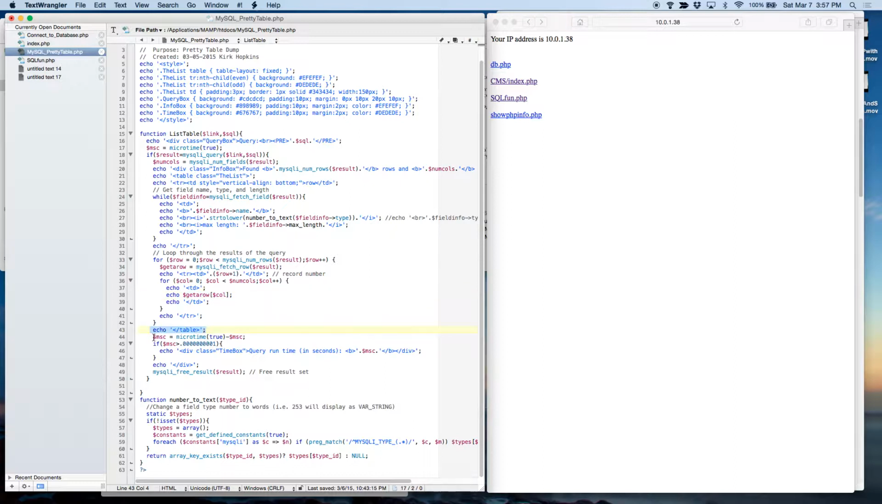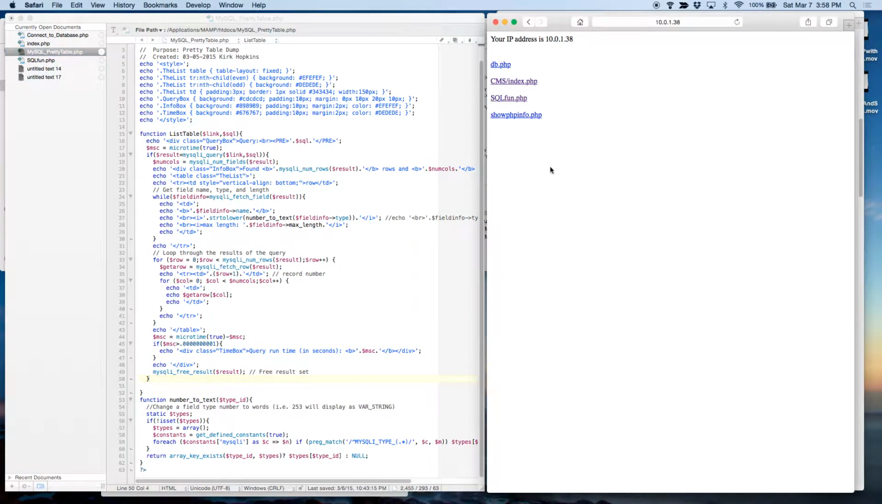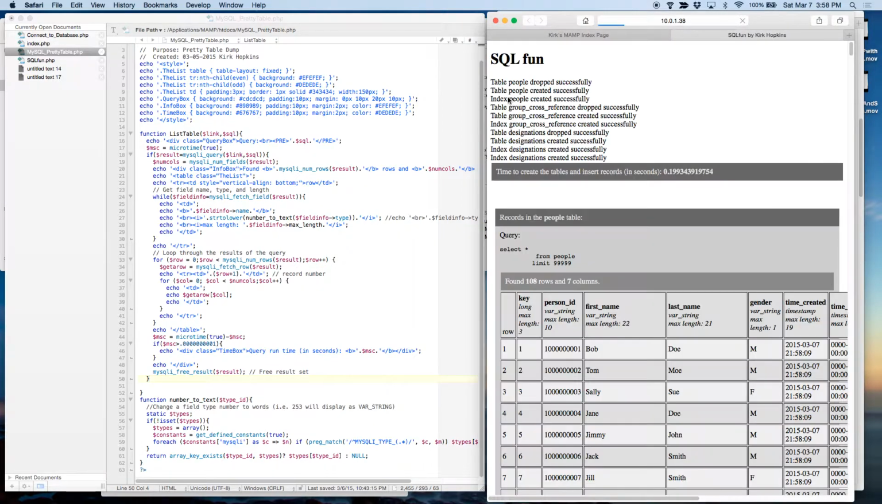And then that ends the table, and this stops the stopwatch. And if it was above a really long time, or a very short time, I mean, then it's going to say the query runtime in seconds, and it's going to spit that out to the screen. And then that just clears things up at the end. So let's take a little peek at it so you can see it in action.